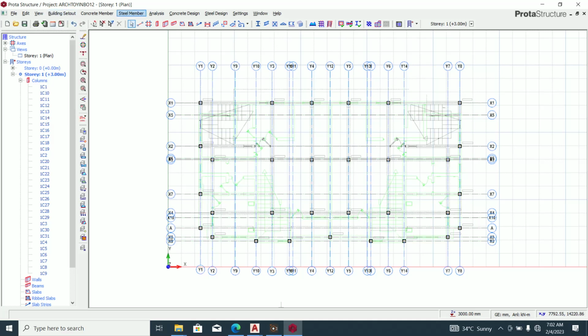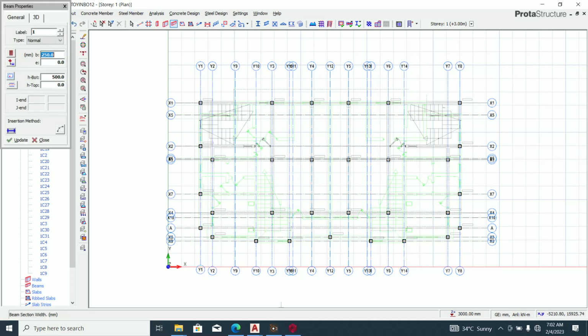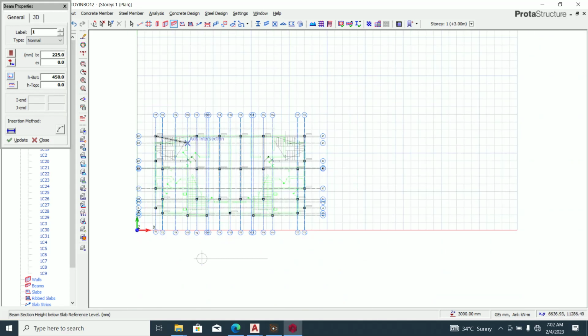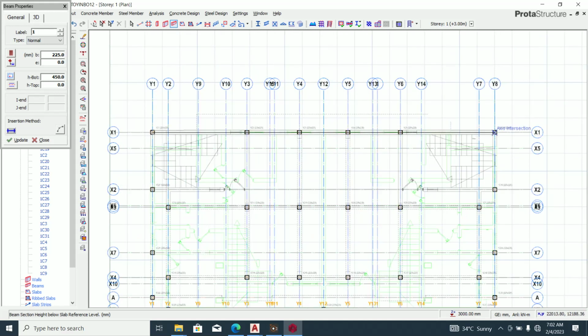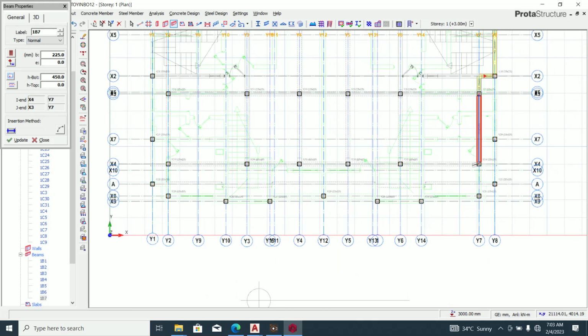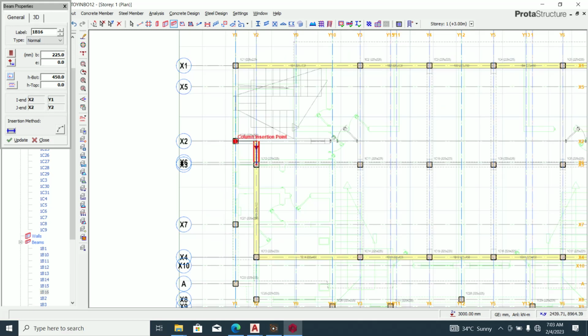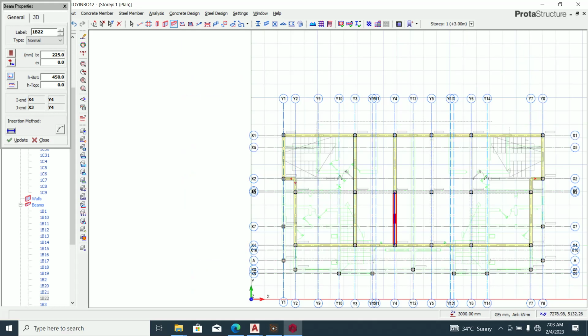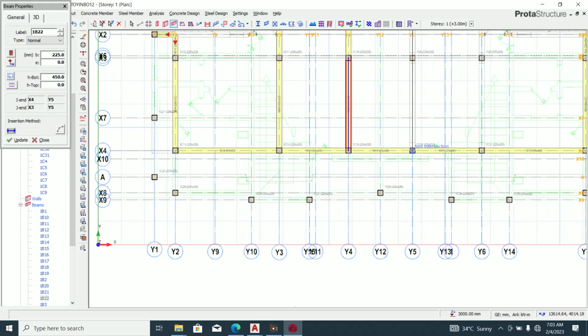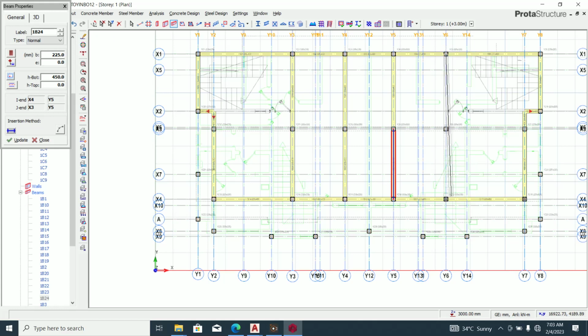We'll just come to your beam, click on your beam, change your beam to 225 by 450. So we'll have a beam that runs from Y1 to Y8, to here, to here, here to here. That is why I need this. Here to here, here to here. We also have a beam that runs from here to here. That's why I need the thing to be showing. A beam that runs from here to here. A beam that also runs from here to here. We have a beam that runs from here to here.